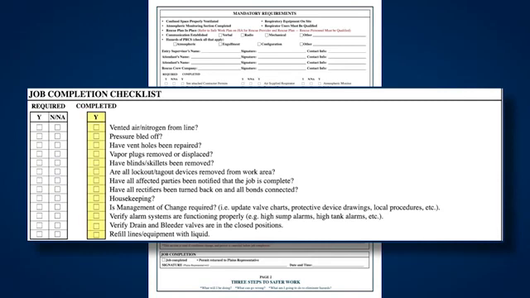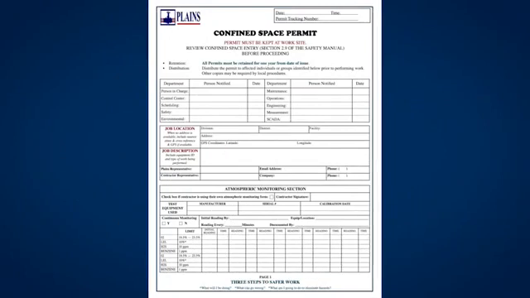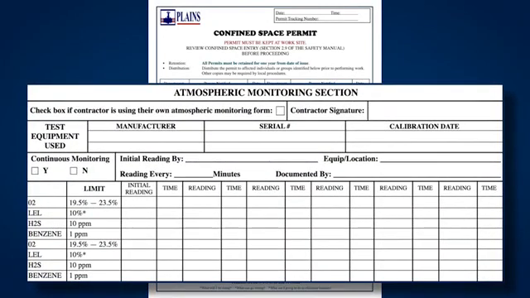The atmospheric monitoring section back on page 1 is identical to what you are used to on the WAP. If the contractor is using their own atmospheric monitoring form, simply check the box and have the contractor representative sign our permit. If the plane's permit is being used to record the atmospheric monitoring, be sure to document the equipment manufacturer, serial number, and calibration date for any instrument used.